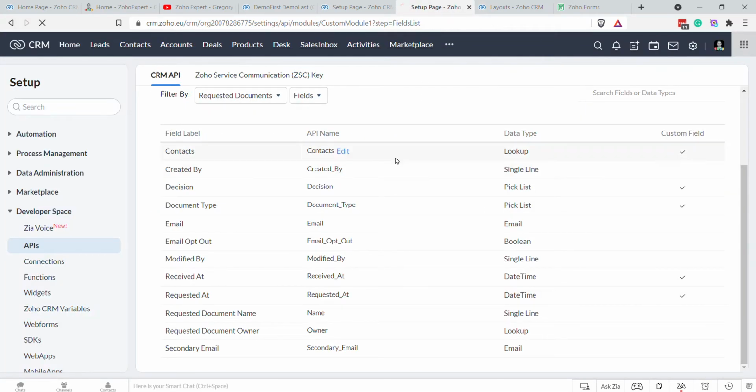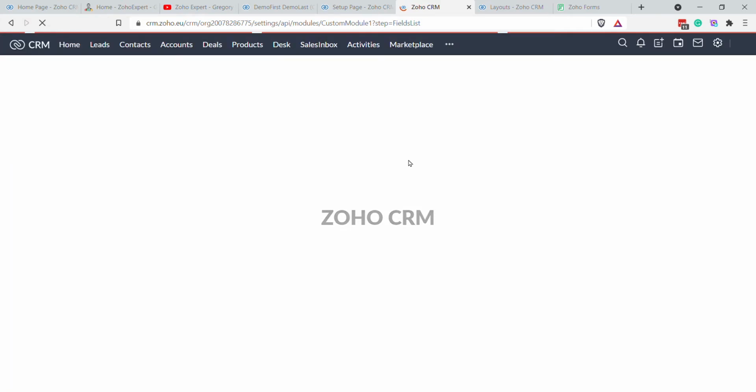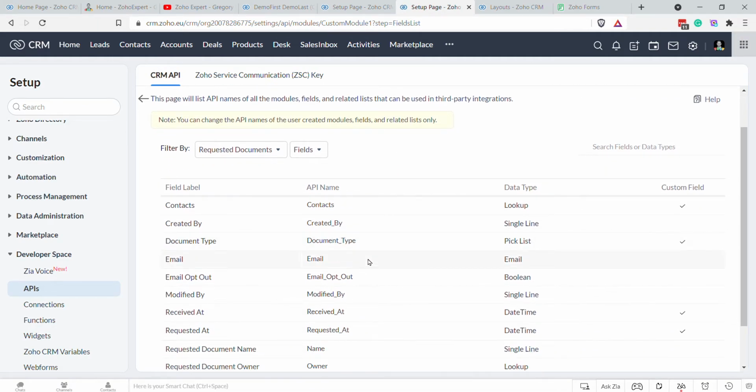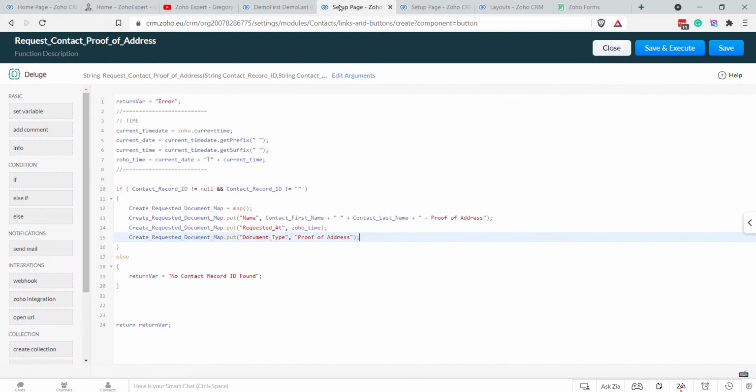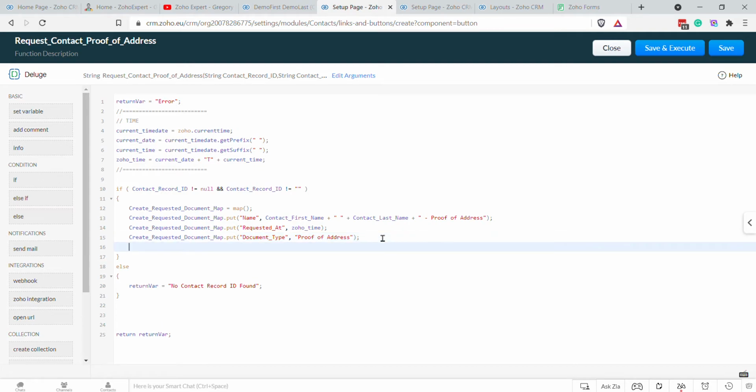Now we'll just refresh our API names. Now I'm going to change the decision to status so that it doesn't confuse us later down the line. You can only do this before you've had an integration with it. Okay, so now we go create.put status, requested.